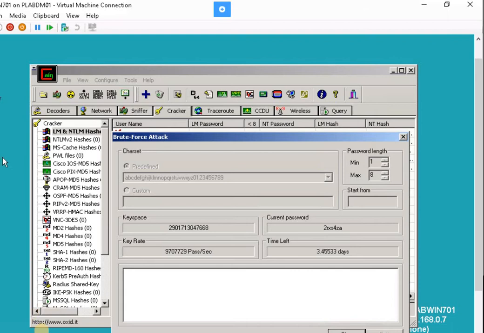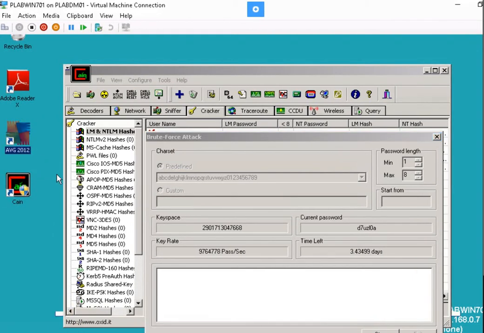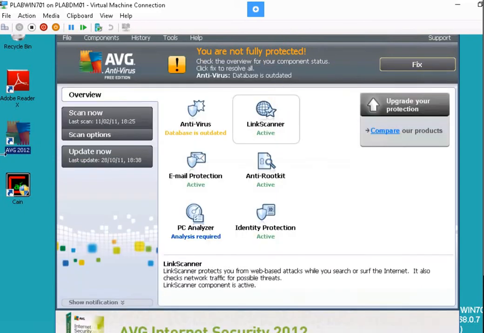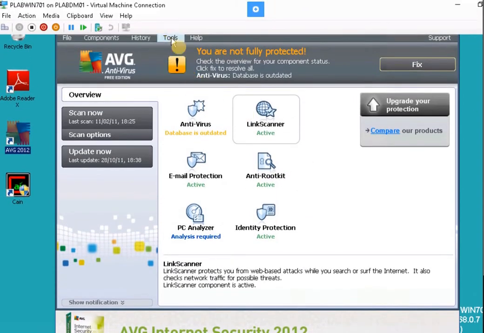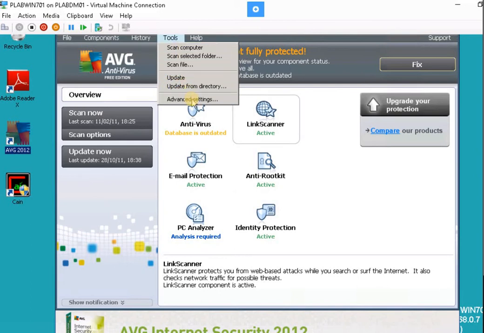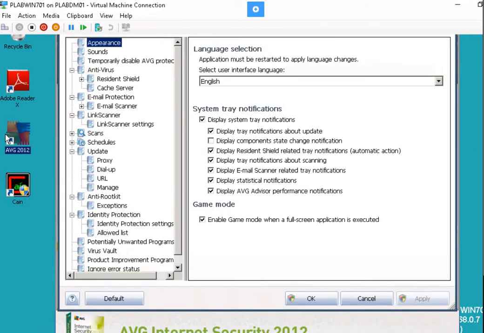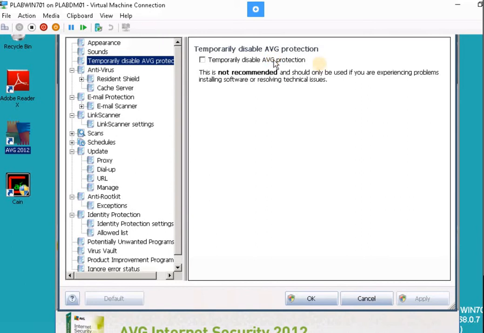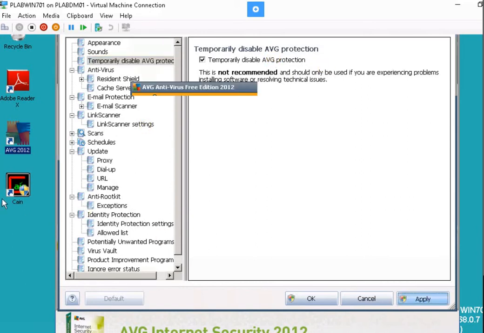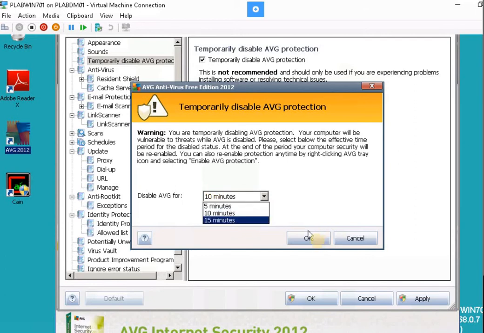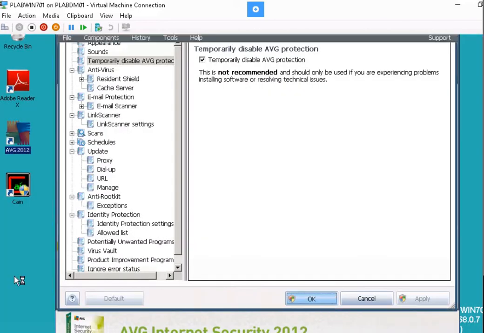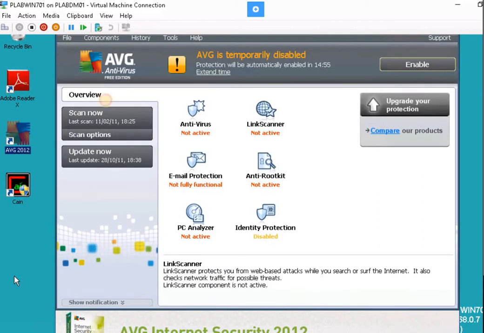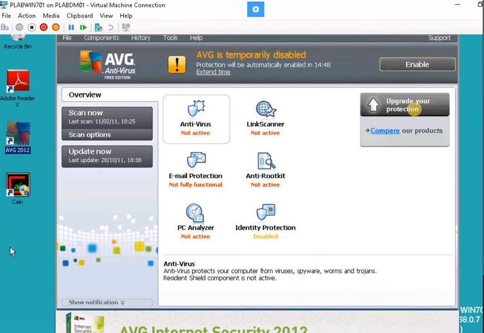Okay, now just open the AVG because it will detect this. So I'm going to disable it temporarily, just for 15 minutes. As you can see here, AVG. If you have any antivirus, just disable it. Okay, just minimize.